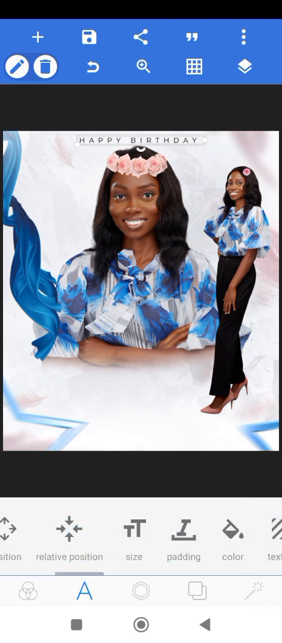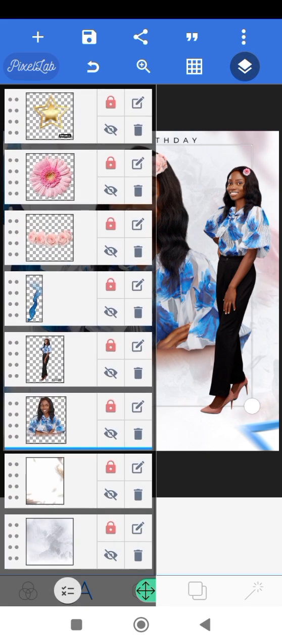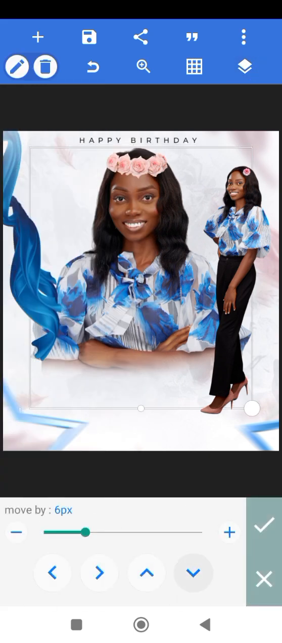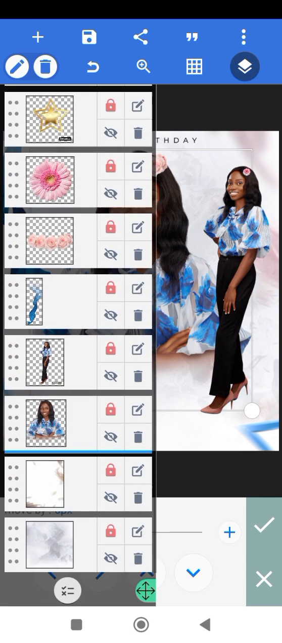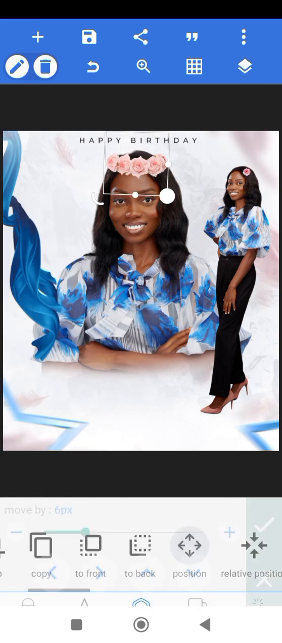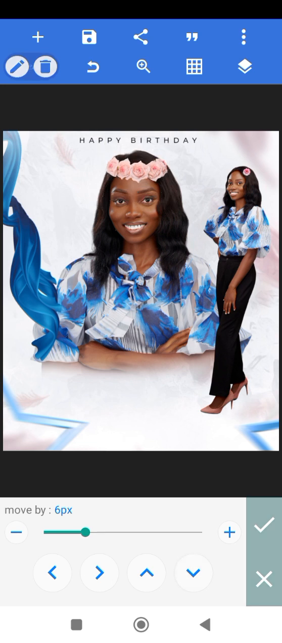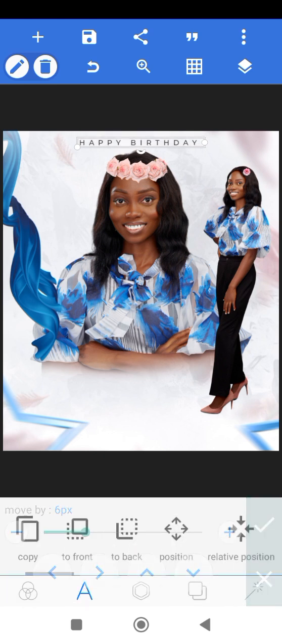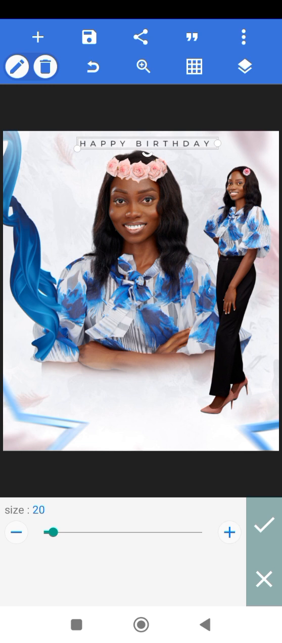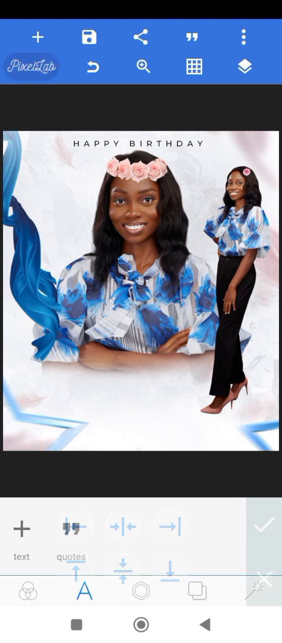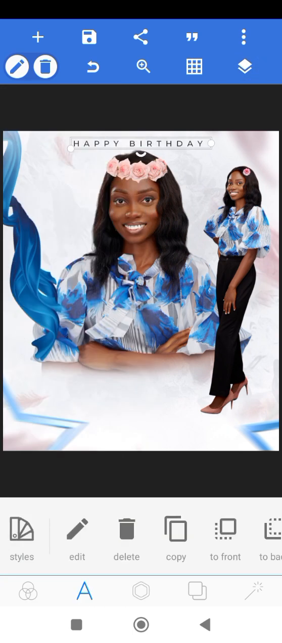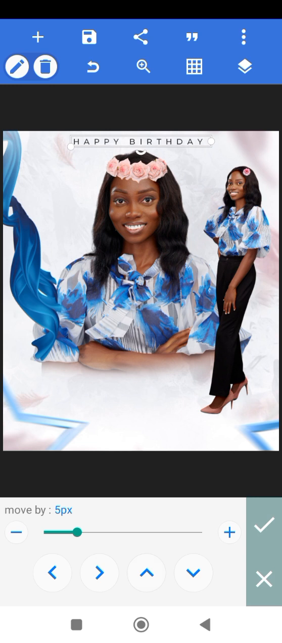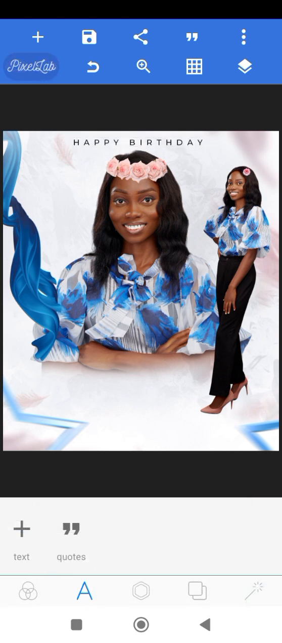Now the text is too close to the lady's head, so I'm going to bring this lady's image down a little. Yeah, I'm just going to bring it down a little, and I'm going to bring the flower down a little also. Yeah, something like this. So I'm going to bring the text down again a little. Yeah, so I'm going to increase the size a little bit. Yeah, this is okay. So your text shouldn't be too close to the head of the lady, and it shouldn't be too close to the top of your canvas, which is your design space. All right, so we have something like this in between the lady's head and the top of my design space.